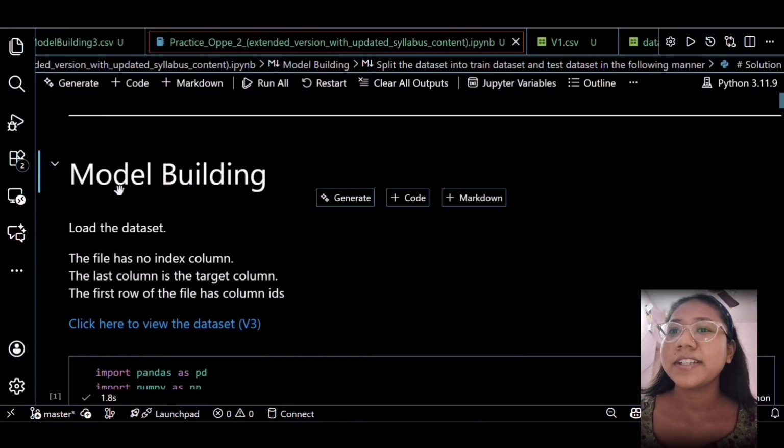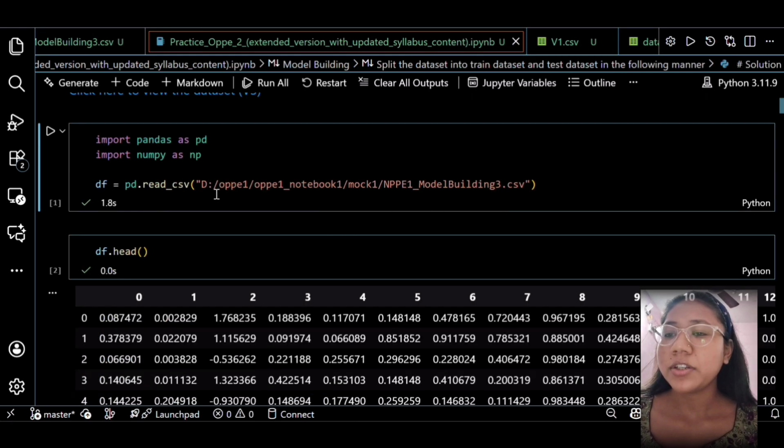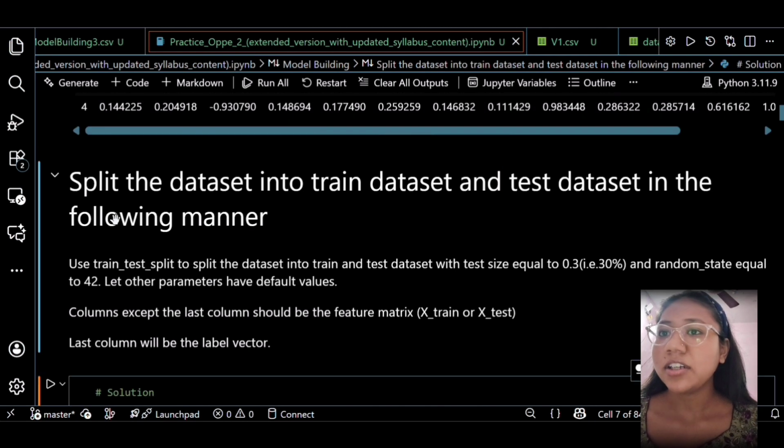Everyone, so today we will solve the model building part of mock OPP 1. So I downloaded the data. We can see that we have 14 columns and the data is already pre-processed. Let's start with our task.